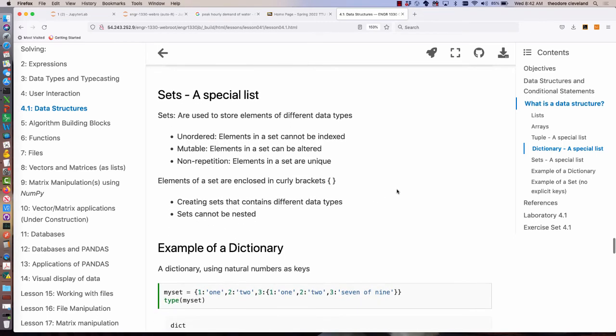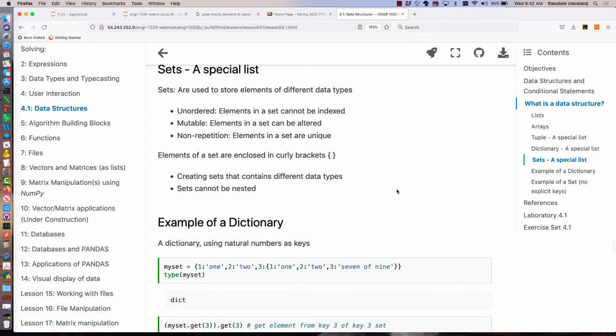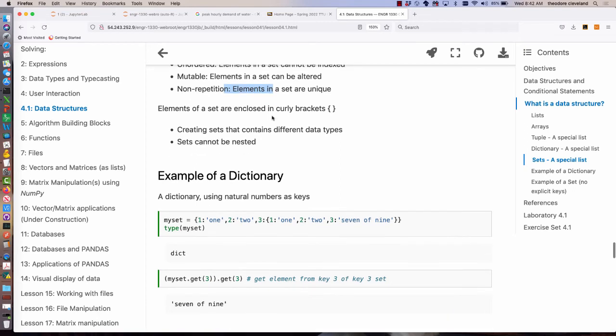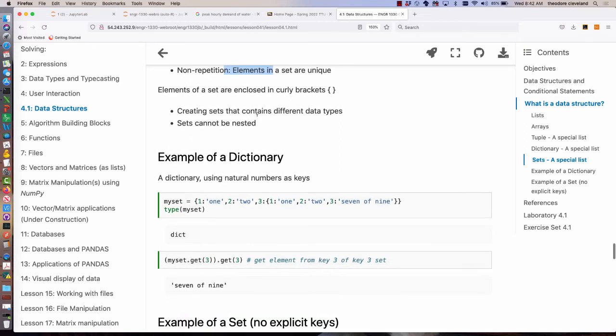Another kind of special list is called a set, and they're used to store elements of different types of data. Sets are unordered, mutable, and they do have the requirement that there's no repetition of elements in a set. Sets are also enclosed in curly brackets. So here's the first major screw-up of structures that is embedded into the Python language, and it's going to be there indefinitely. So here we have a set in curly brackets, and so that first element is using numbers, and they kind of play the same role as a key.